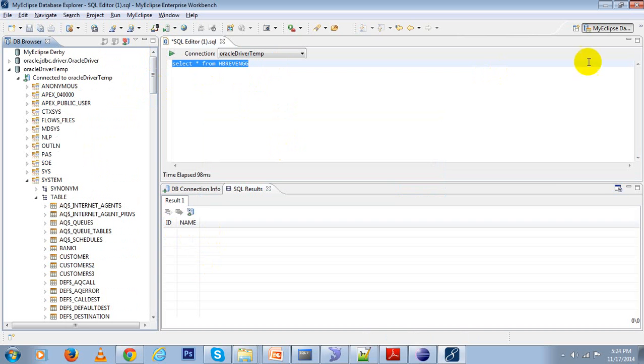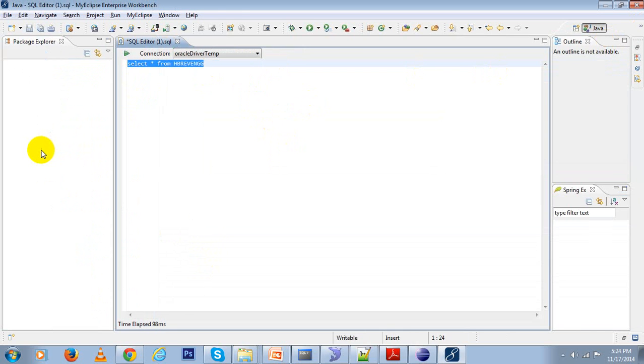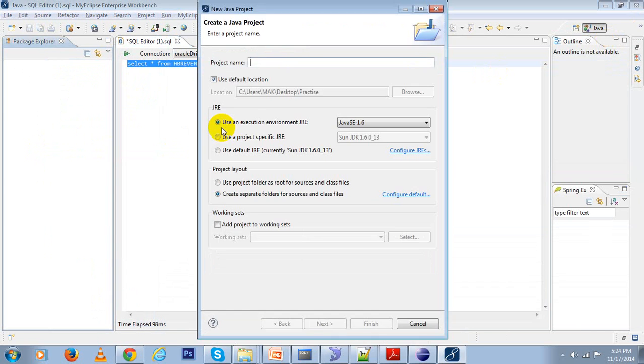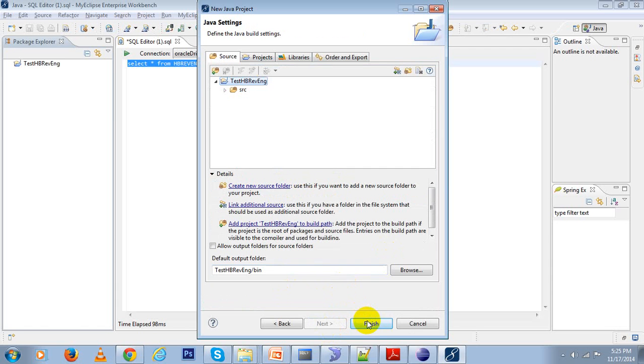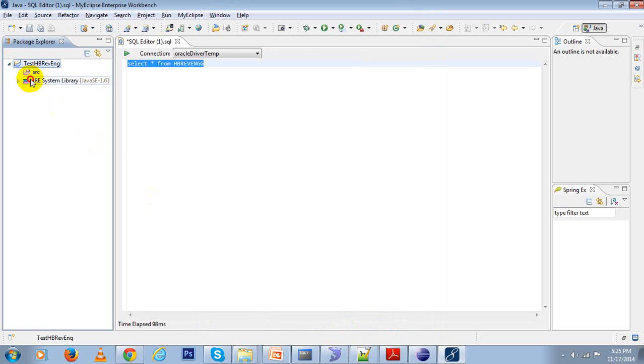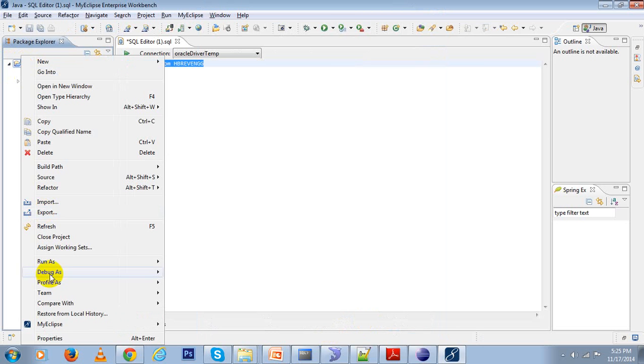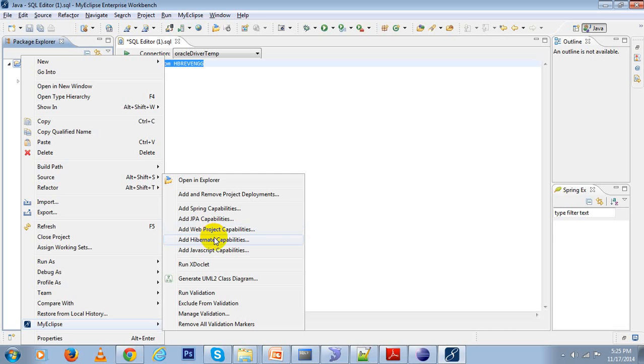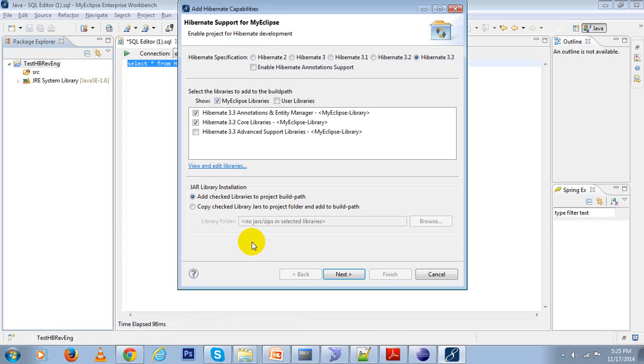Now I'm switching back to my Java perspective and I'm creating a new simple Java project named test Hibernate rev eng. All these things you can change if you want, but I'm not going to change anything because this is just a sample tutorial, and I'm going to say finish. After that I'm going to right click on this and say MyEclipse, and add Hibernate capabilities so that my project gets the Hibernate capabilities. I'm going to use the final version and say next.